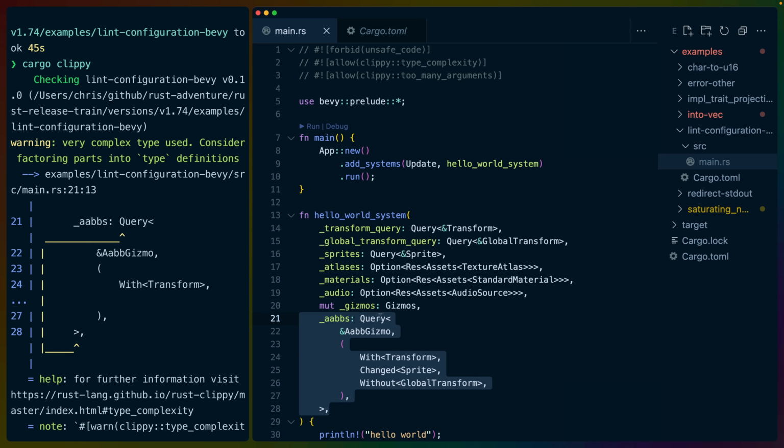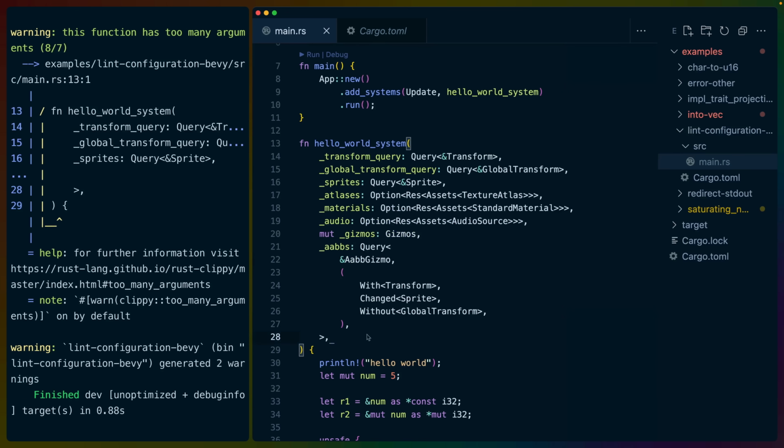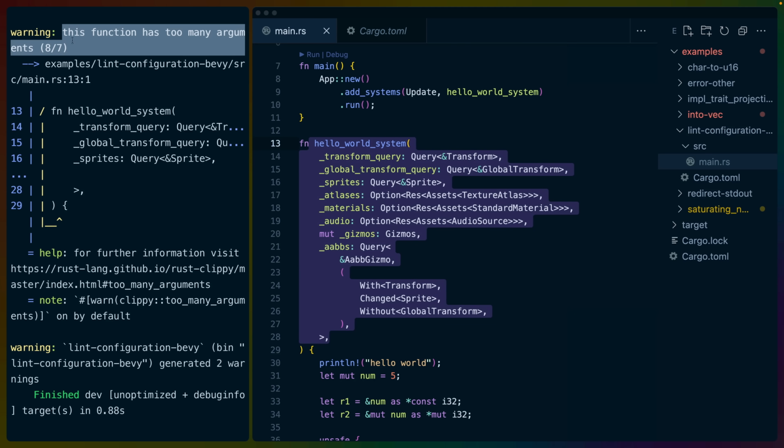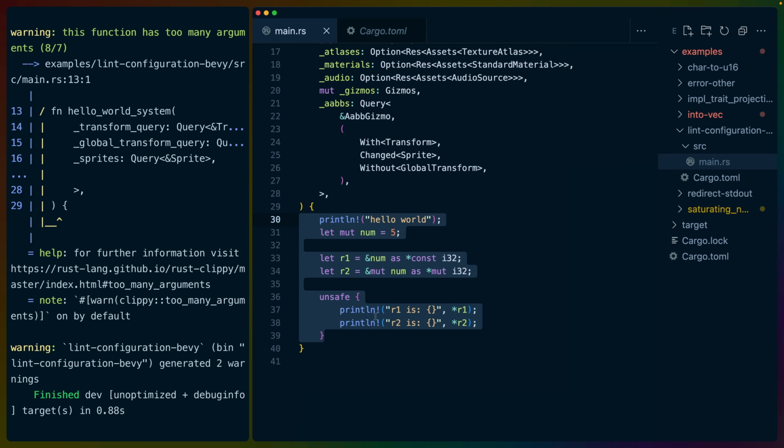Don't pay attention too much to it, but this is similar to some code that you would write if you were building a Bevy app. And this code triggers the type complexity Clippy lint. The second issue is that Bevy systems often can have a lot of different arguments to these functions. So if you hit more than 7, you'll trigger the Clippy lint for this function has too many arguments. Semi-related, but we'll cover it in a second, is I've put some unsafe code inside of this system. It doesn't really do anything per se, it just exists to be some unsafe code.